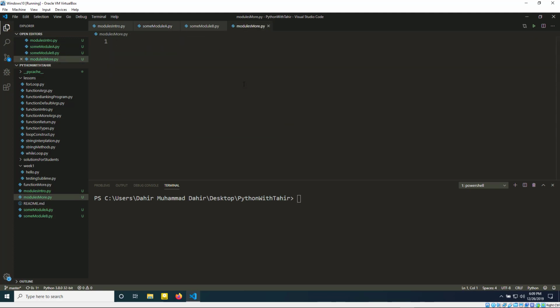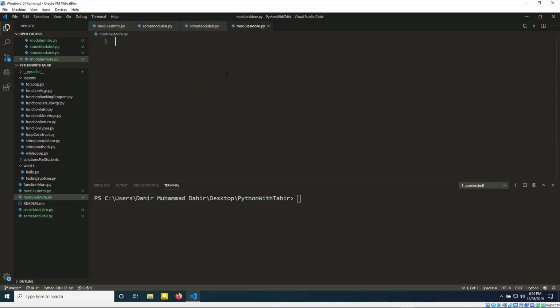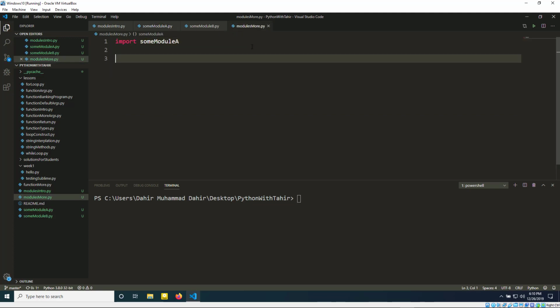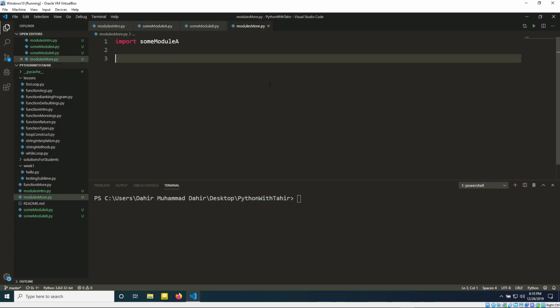All right, so what you could do when you want to import an entire module instead of just a single function from the module, it's easy. We'll just say import some module A, as simple as that, and then you have some module A available to you in this file, so you can call any of the functions. So you could do something like greet.